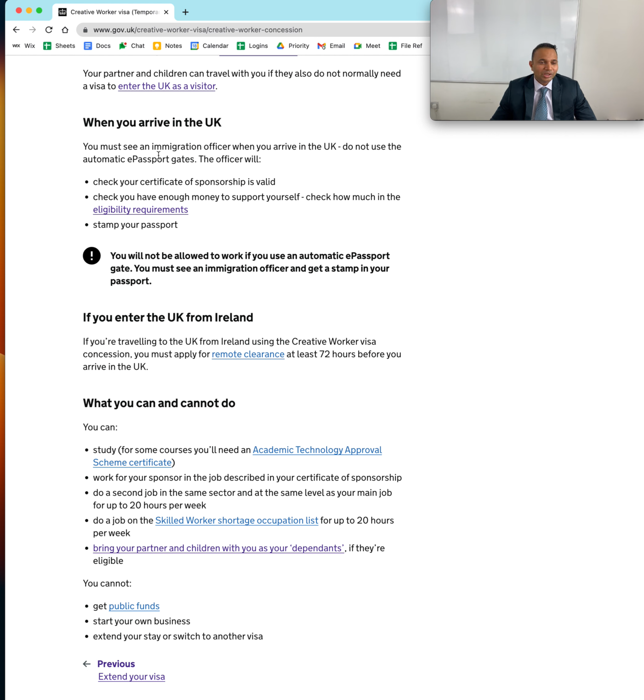When you arrive in the UK, you must see an immigration officer. So this is what you do. You cannot use the e-gates. You have to go to the officer, be in the queue. When you arrive, do not use the e-passport gates. Check your certificate of sponsorship is valid. The officer will put the reference number on the system, see that the certificate is valid. Check that you have enough money to support, the same financial 1270, etc. that we talked about, maintenance. Or if you are maintenance certified on your course, and they will stamp your passport.